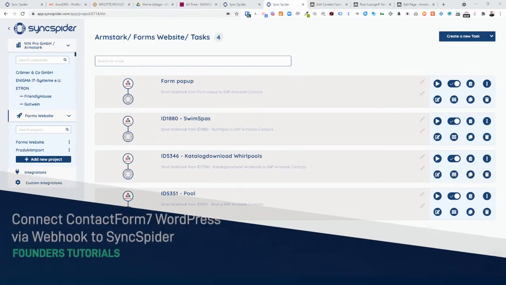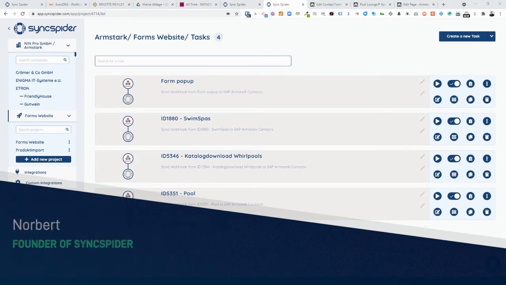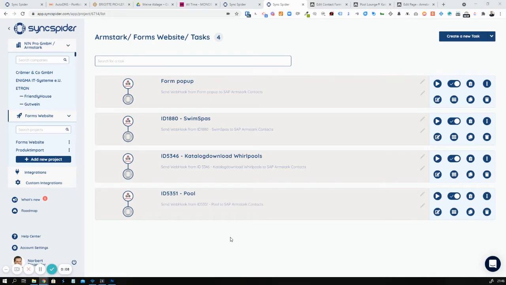Hey there, in this tutorial we're going to use a WordPress Contact Form 7 to send a webhook to SyncSpider and pass over the form. Okay, so let's get the party started.